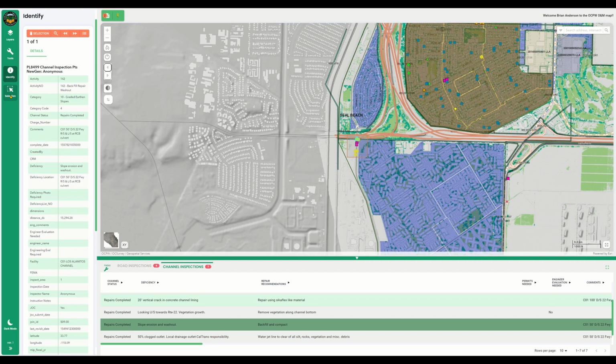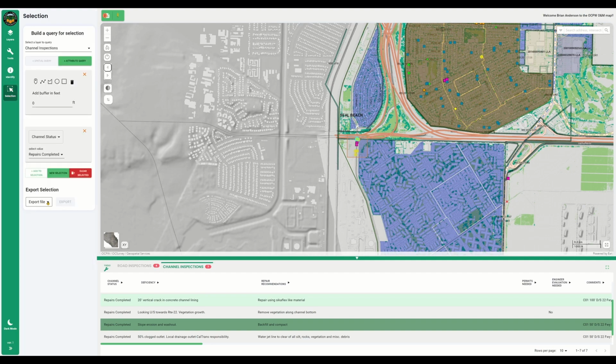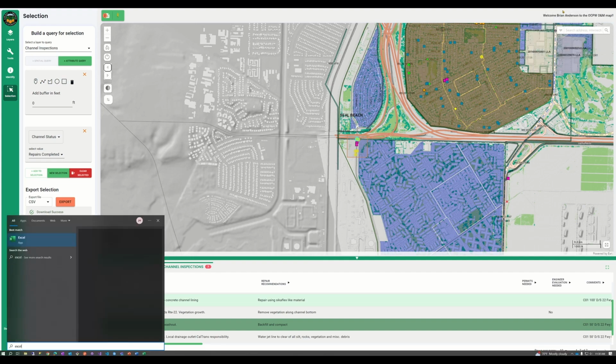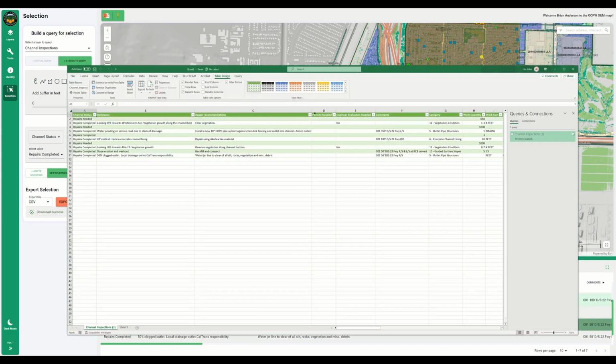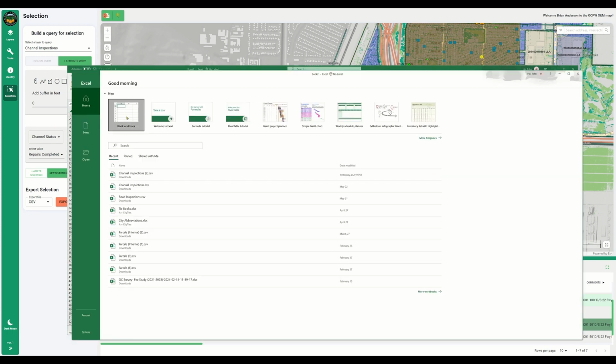To export the selected data, click the drop-down menu under Export Selection and choose CSV. Click the Export button and wait for the download to complete. Import the CSV into Excel to view your exported data.